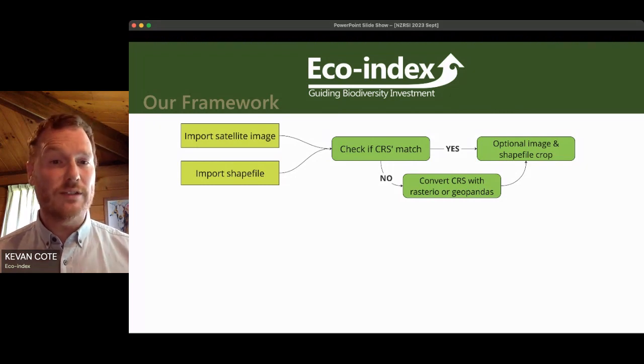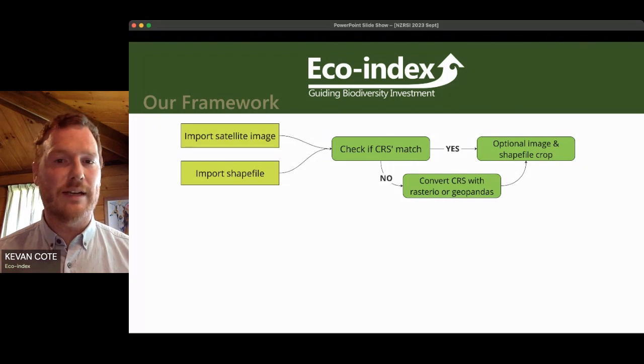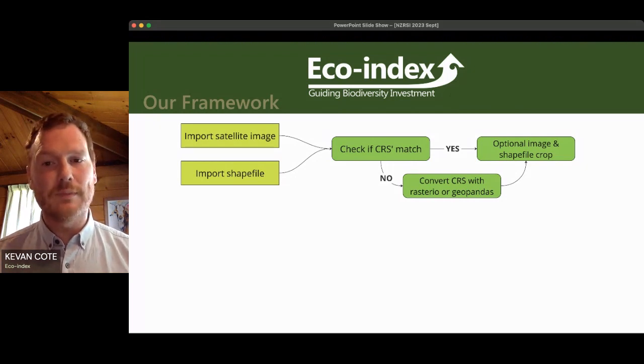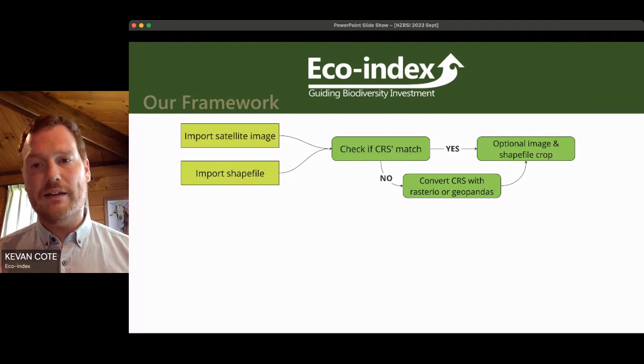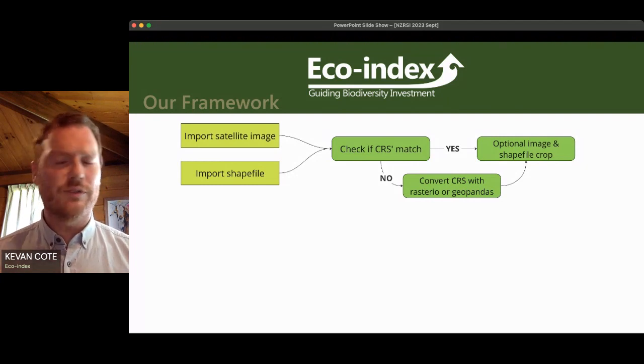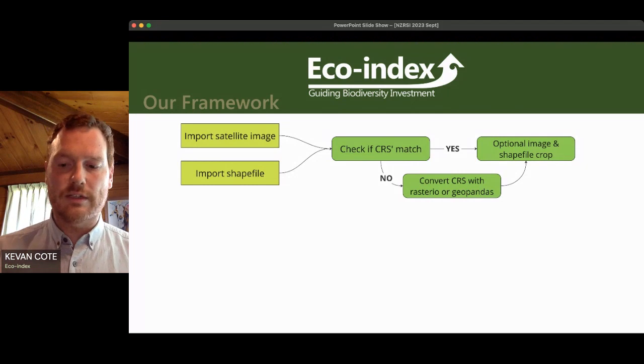But the first thing we need to do is check if our 2 input sources actually match. So we go through and check the coordinate reference system. If they are different, we can convert one or the other. That's an optional step. And then we have an optional crop as well. If you've ever worked with satellite imagery, sometimes the tiles are a bit skewed. They're not nice square tiles. So you can crop it in just to make sure it's a nice square tile, easy to work with.